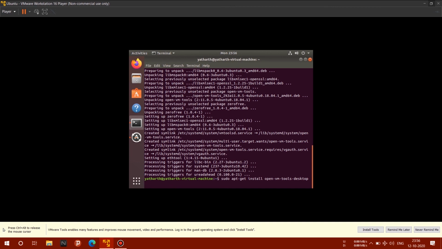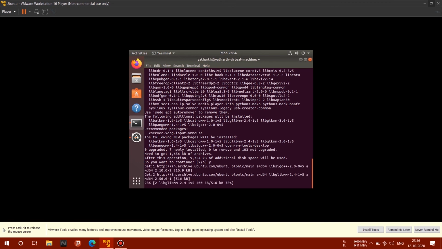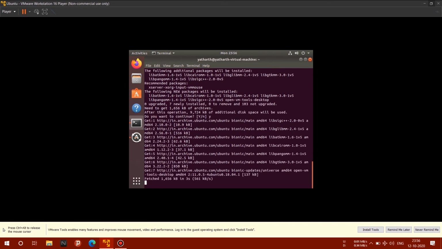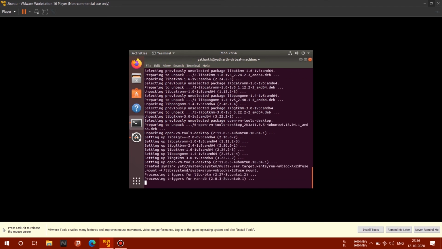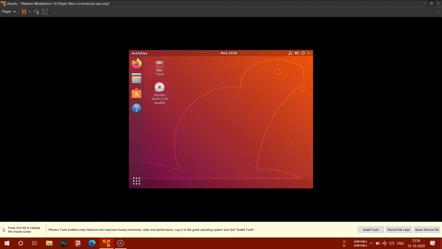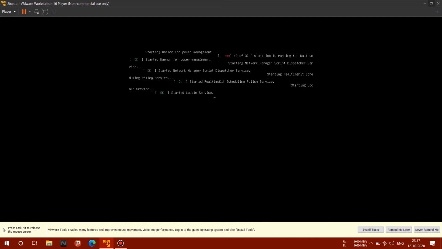And now again we are waiting for it to install. Type Y, and once it is 100% done, then we will restart our VM, and then you will find that we will be able to use it in full window. Now I'm going to restart it. You can click on the power button, and in the power button you will see the option of restart.